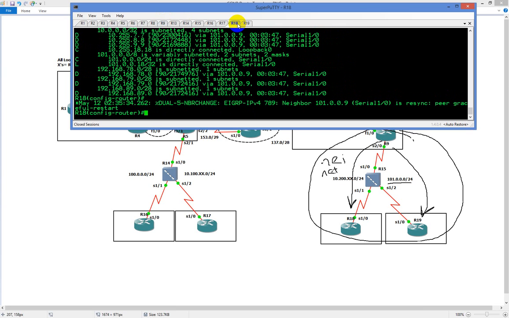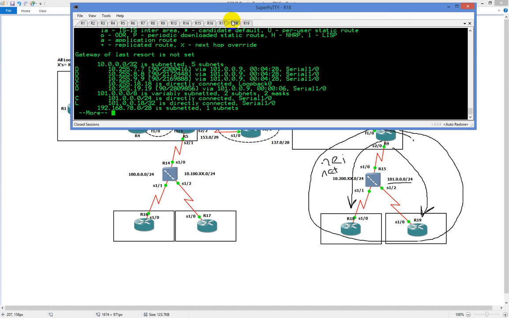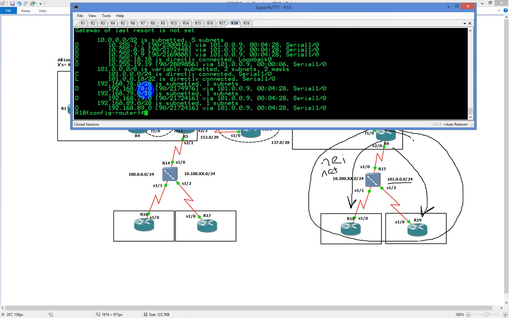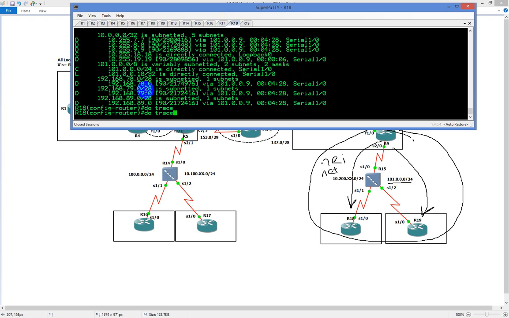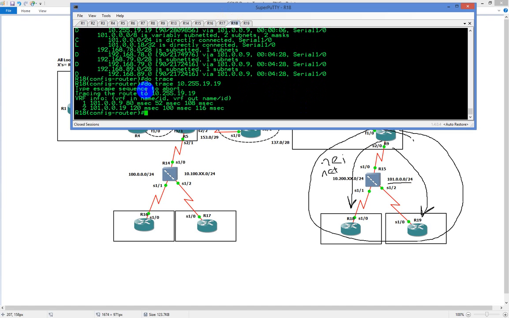Now if I go to 18 and I hit the up arrow, guess what I learned in? Six seconds ago I learned 19 in now. Now if I do trace to 10.255.19.19, I go to 9 and then 19 to get there, right? That's a good sign. Everything's working.